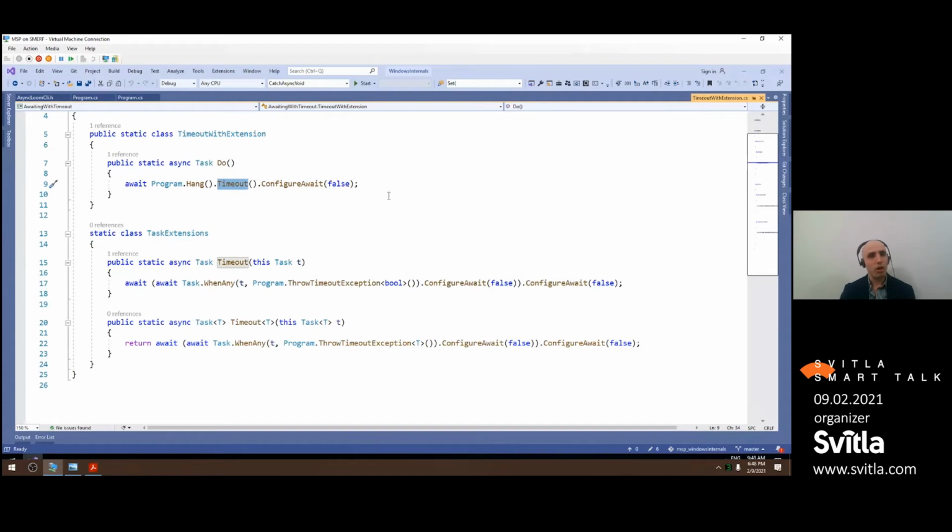probably you may have one generic method to handle all the exceptions in a uniform manner. So you could probably end up with something like await yada yada dot timeout dot handle exceptions dot configure await false. So this is how your whole code base should look like, how you should transform every single await line inside your application. Obviously, it's not nice. But actually, this is the best solution, at least in my opinion.